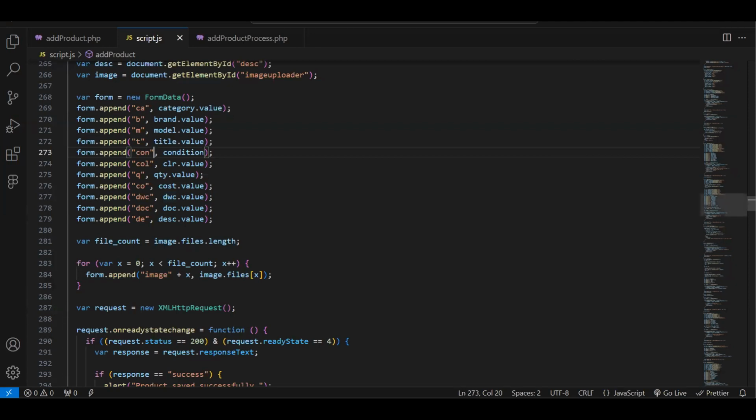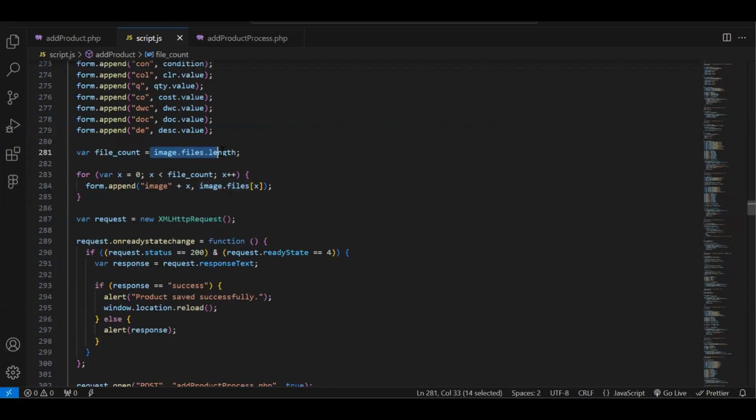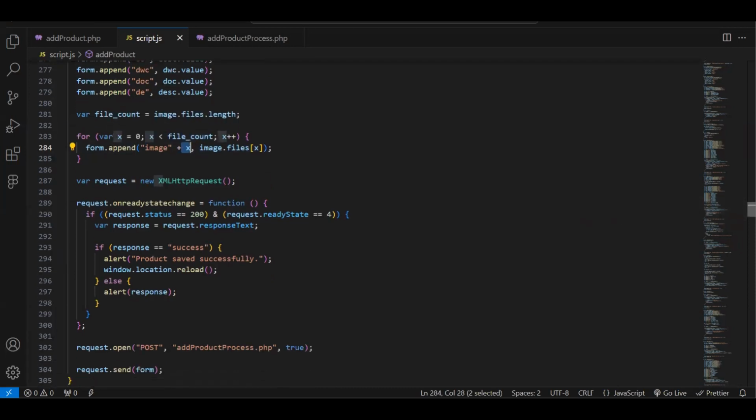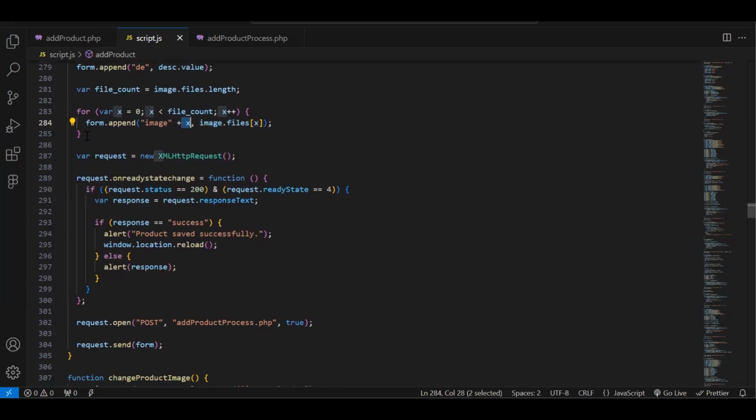After that I'm obtaining the number of files in the variable called image and storing the value in the variable called file count, and then inside a for loop I check whether the value of this x is less than the file count, using an increment here. Inside this for loop I append the relevant image with the value of this x to the name called image, and append that to the new form data that we have created and that's stored in the variable called form.